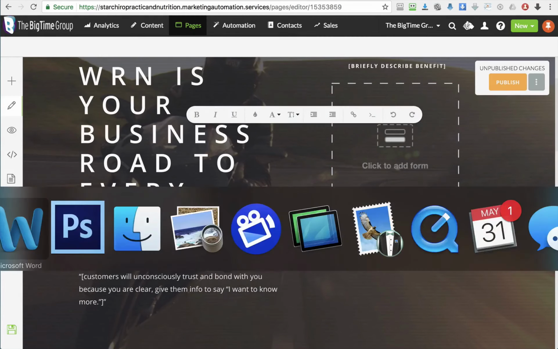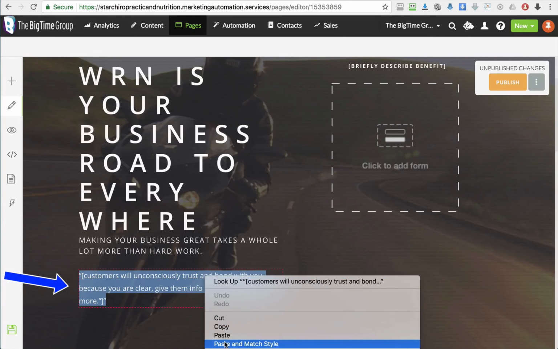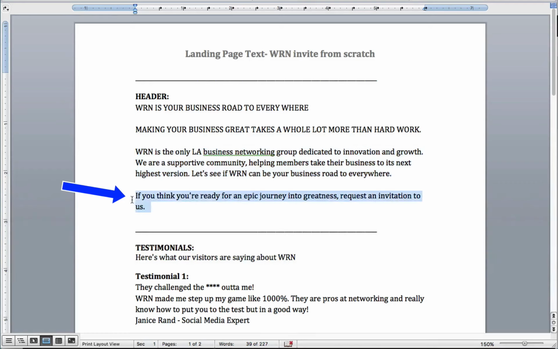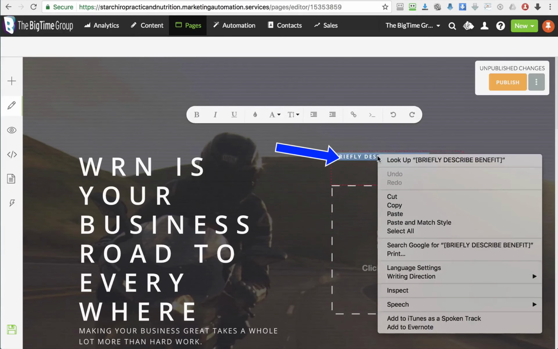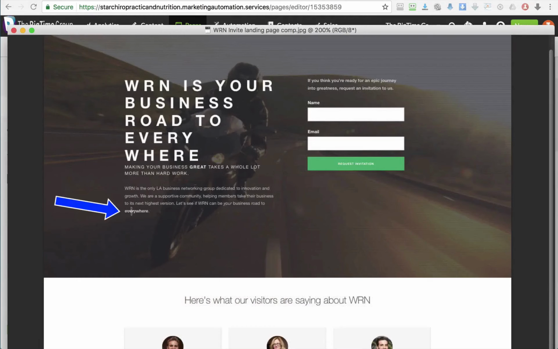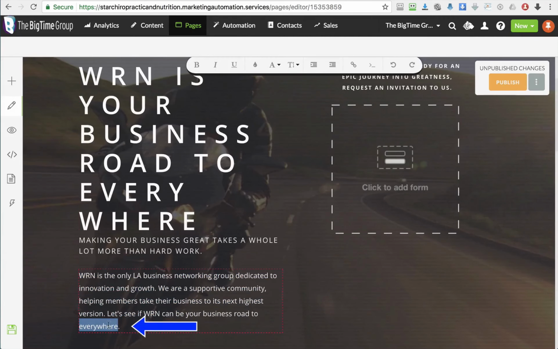Go back to the Word doc, grab this other text, paste it in, and then right above the form, there's a space for some more text, and that's this text right here. And we'll paste it in. Now, looking at this comp, I chose to bold the word everywhere. So let me go ahead and do that. So I just double click in here, double click on the word, and click bold.